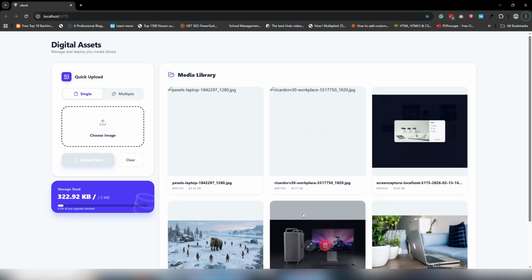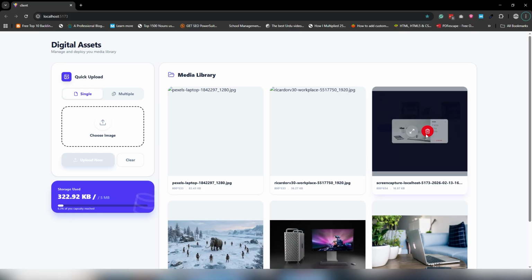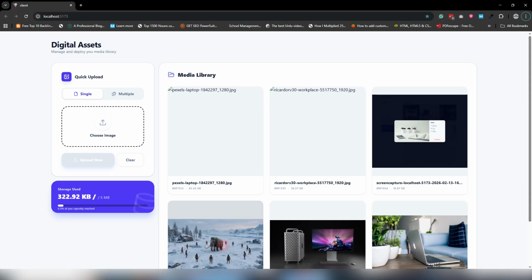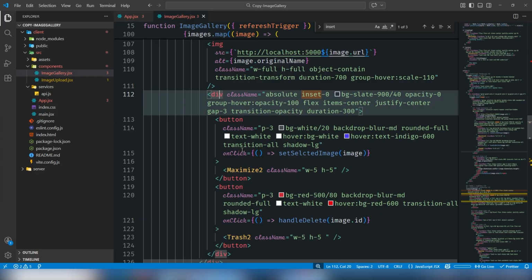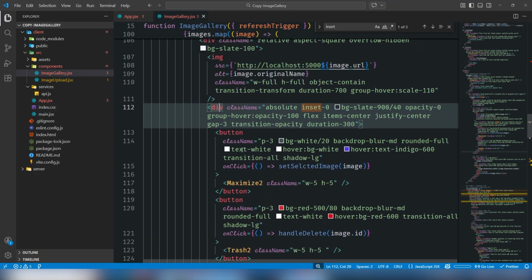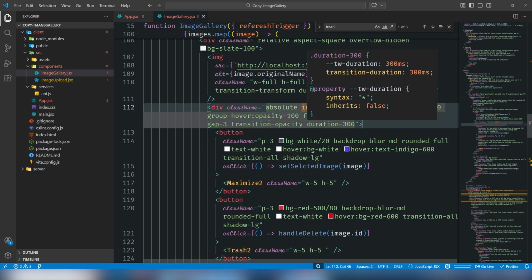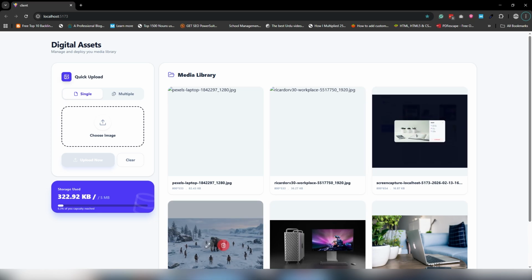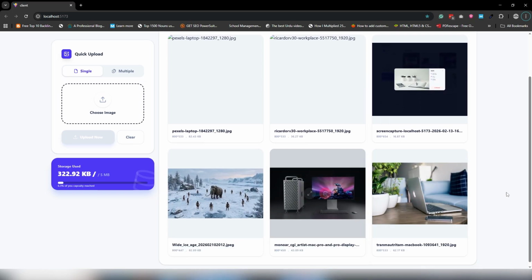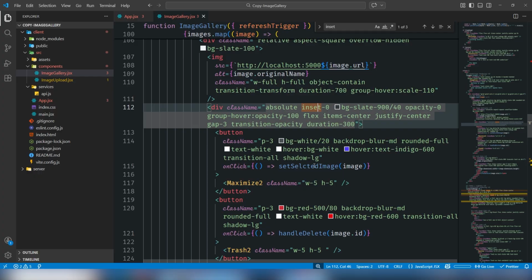Guys, I have changed a few classes to display the icons like delete and also this one. So let me share with you a few things. This is my div which I use to display the image. Inside there I've used absolute inset-0, and these are classes I used there to display the icons. But the last thing, I need to fix the image.